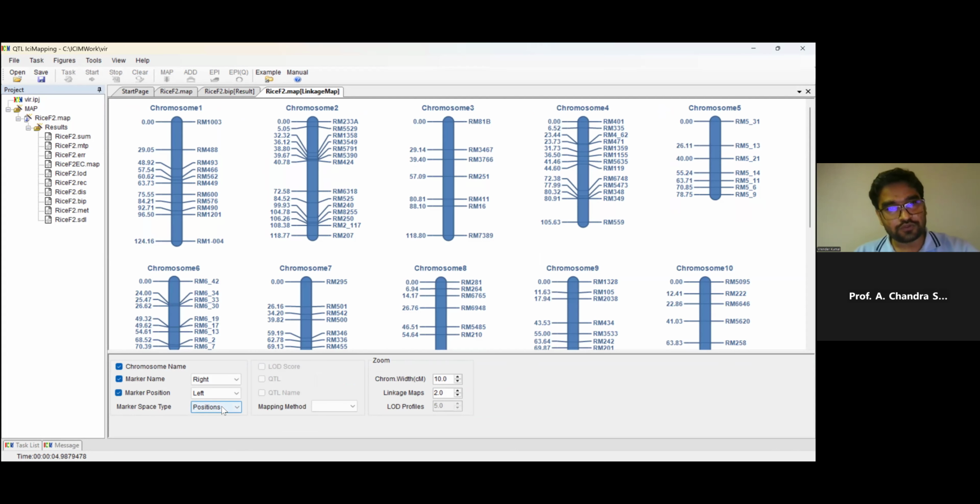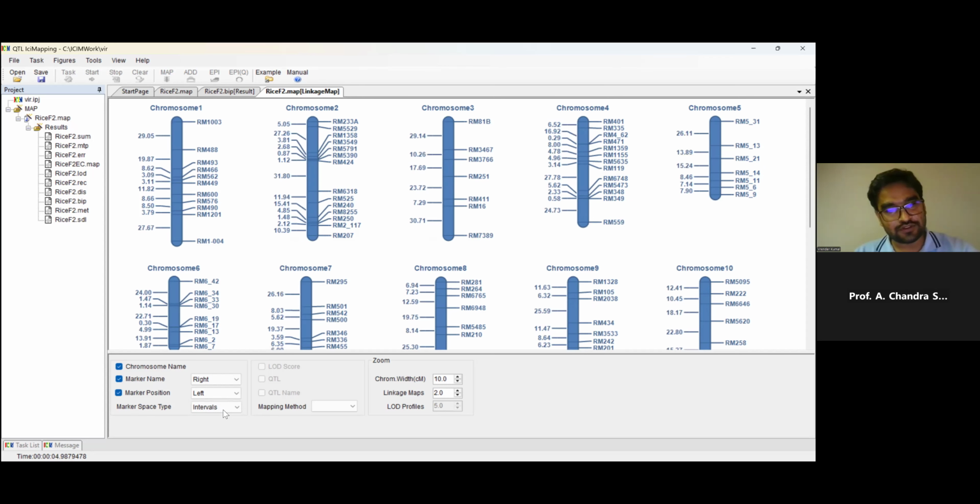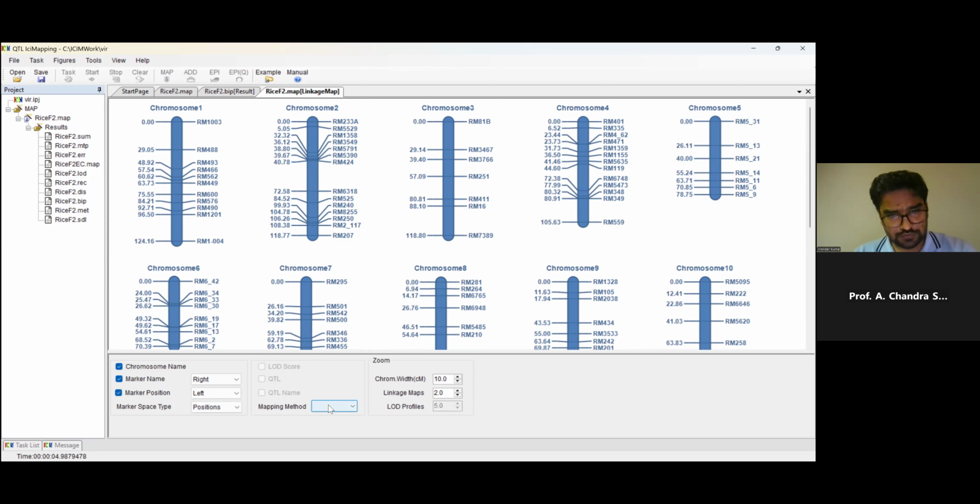If you want the marker name on the left position, just select it like this. Or if you want position or interval, you can select interval. If you want to increase or decrease the thickness of the chromosome, you can do that.